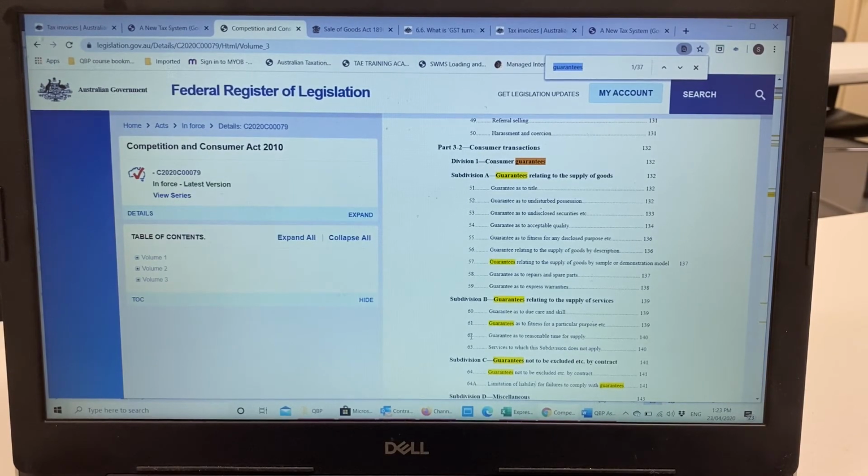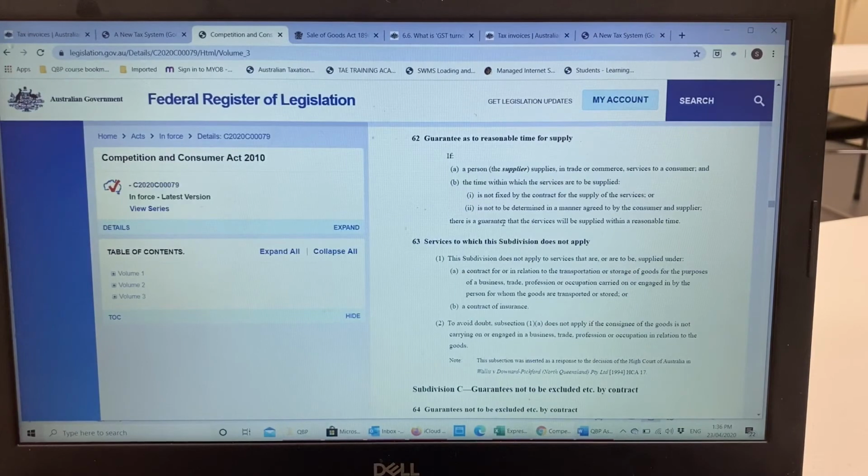So that's section 62. Okay, so I've scrolled down to section 62, guarantee as to reasonable time for supply. Now this section of the legislation is stating that if you are supplying a service to consumers and you don't have a fixed contract in place for the supply of the services, there is a guarantee that the services will be supplied within a reasonable amount of time.